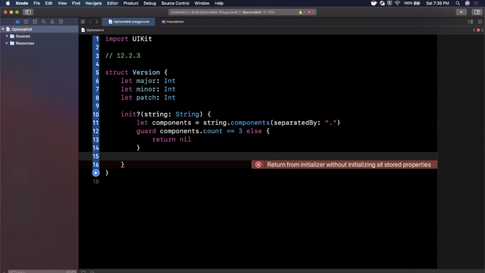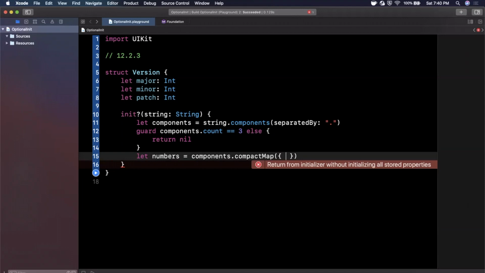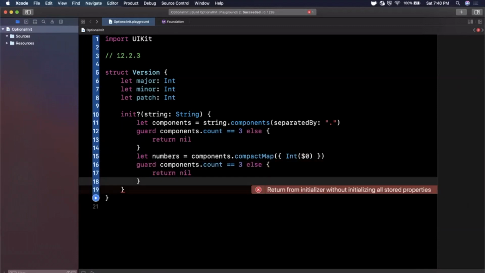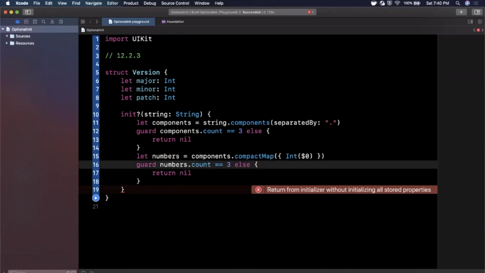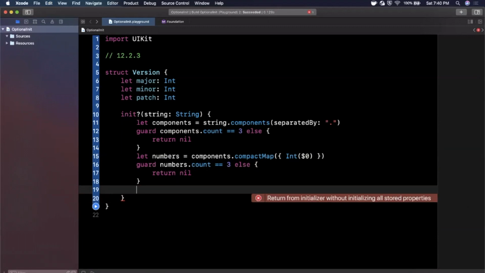Okay, so now that we know we have three components, we need to convert these three components into three numbers, because it might be a.b.c, and we can't say abc is a version. So we can now say let numbers equals components.compactMap, and we're going to take each of the characters for each component and try to convert it to an integer. Now, once we've done that, we still need to make sure that we have three valid numbers, because if we weren't able to convert, let's say an A to an integer, this is going to fail right here in the compactMap.